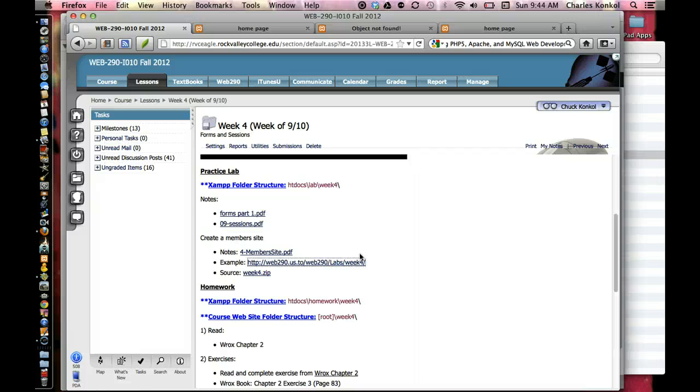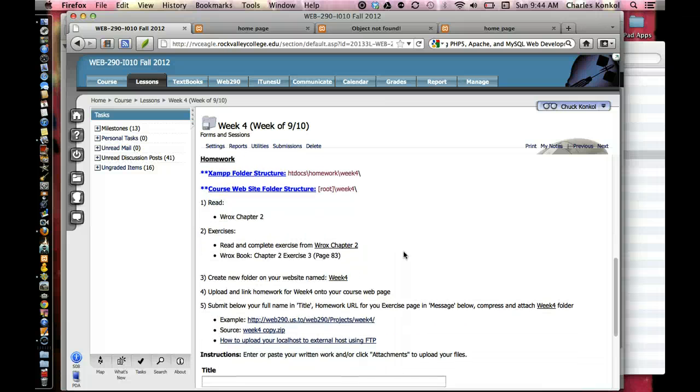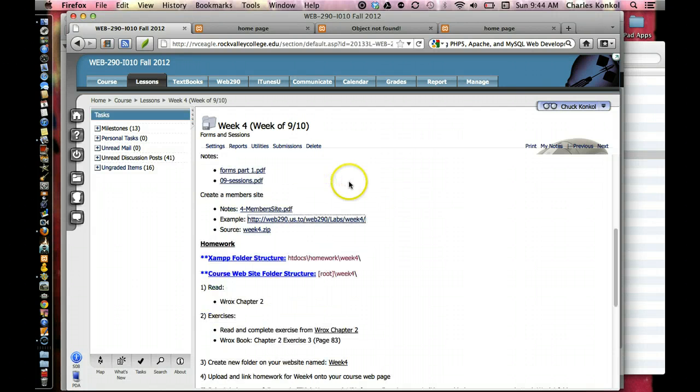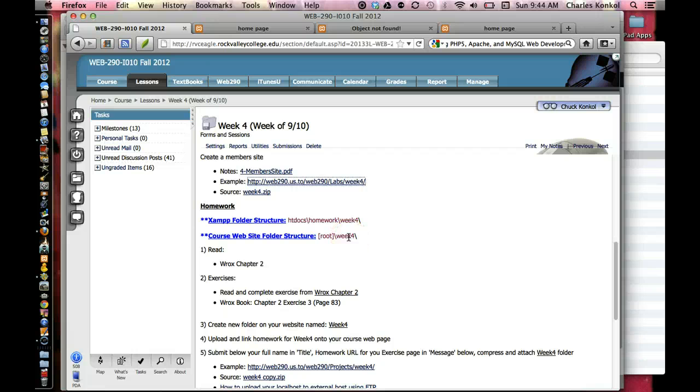The members practice lab, you do not have to upload externally. I do recommend doing it locally on your computer or laptop though. And then, as always, I put in here the suggested XAMPP folder structure for your local, for the lab. Also the suggested folder structure for your homework, which is this week 4.